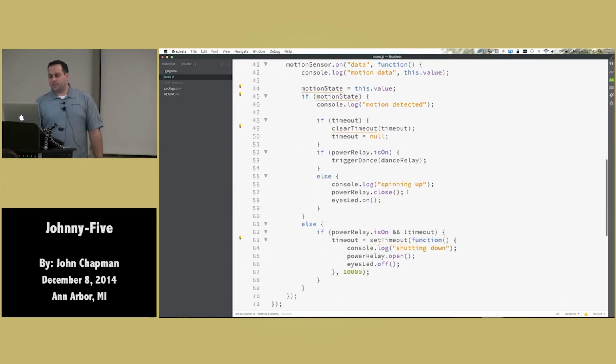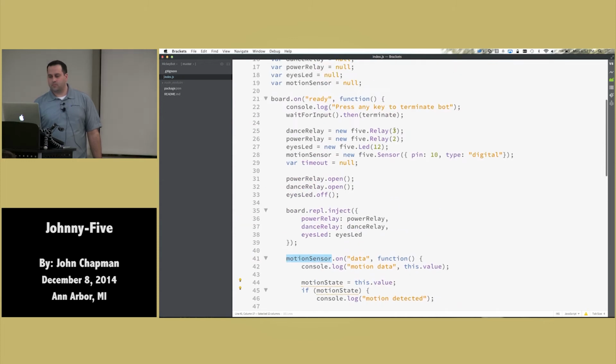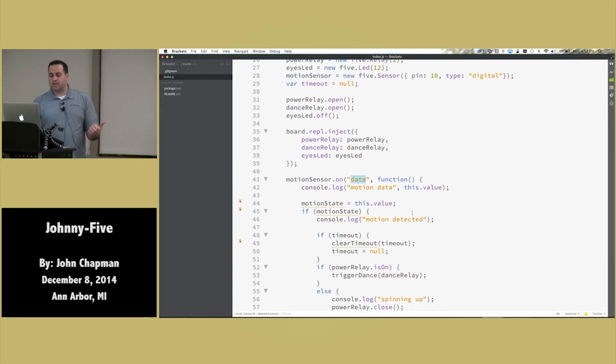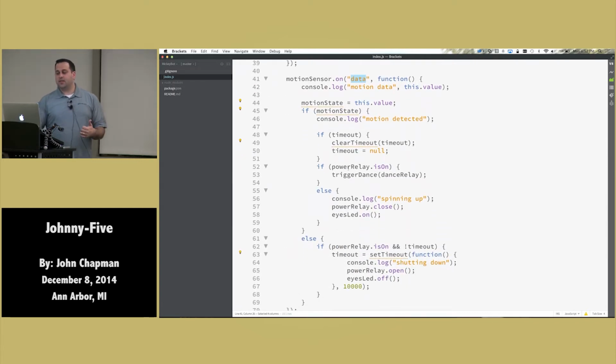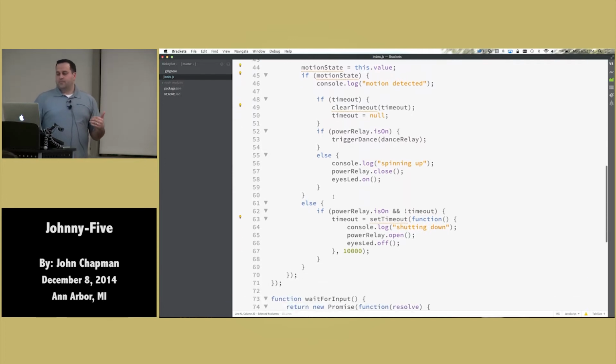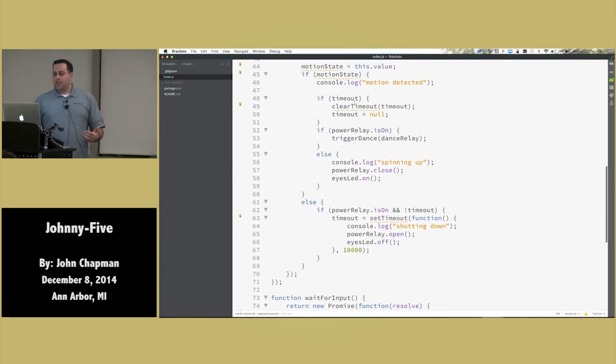Now, what you'll see is this motion sensor, right? We set it up right here. It's a new sensor. Upon receiving data, we're going to check what our current state is. I don't want to go into this too much and get lost in the details, but the first time we detect it, we want to call power relay.close. This is going to turn the bot on.